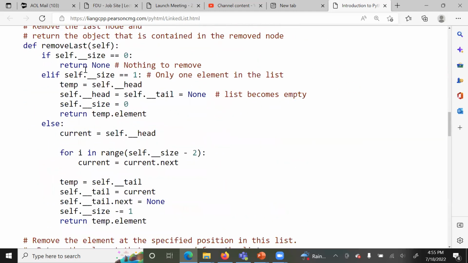Same thing, we can remove last. So here we say that, first of all, we have to check if the linked list is empty. If it's empty, we return none. Otherwise, if the size is equal to 1, which means we have only one item, we assign self.head to temp. Then we assign none to self.tail and to self.head. Then we change the size to 0. This is if there's only one item.